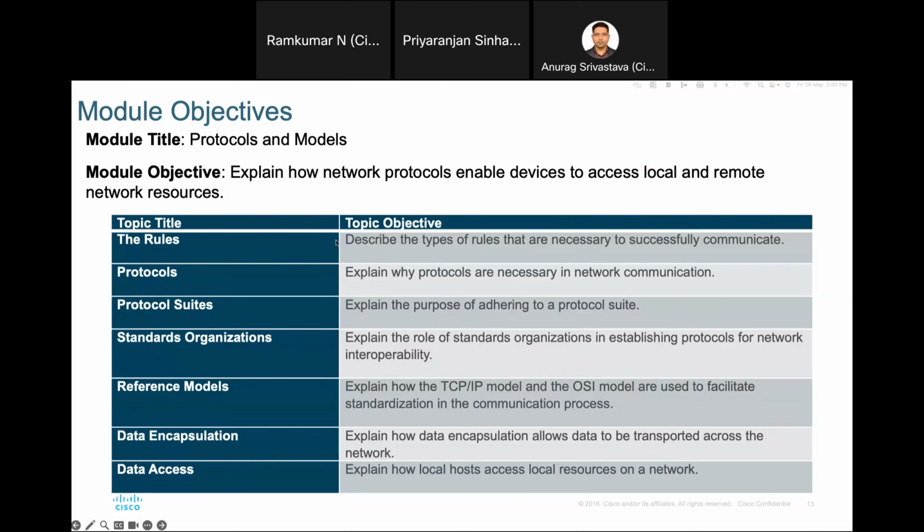Everywhere we have rules. In school, we have rules like we need to wear a uniform, we need to wear an ID card, and we need to wear shoes. Similarly, in networking also, we have certain rules. We need to follow those rules in order to have a successful communication. And protocols. Why we need protocols and what is the purpose of protocols in networking, that will be discussed in this particular protocol topic.